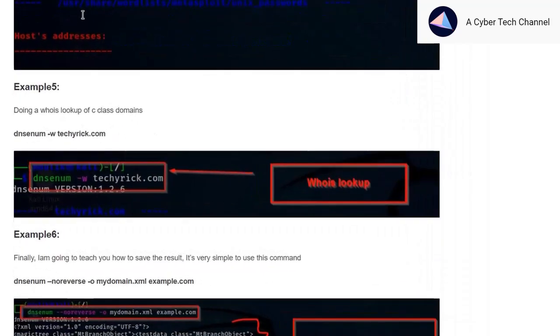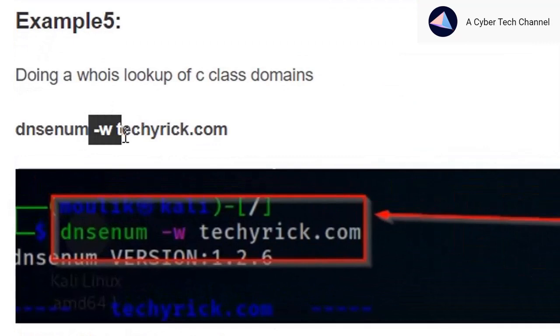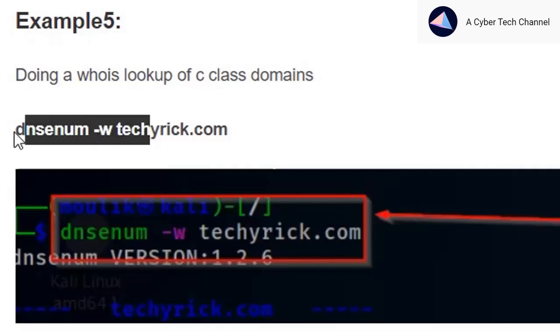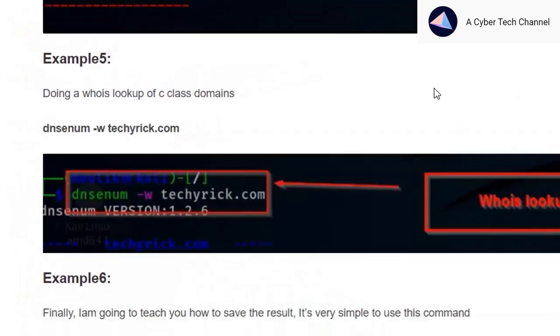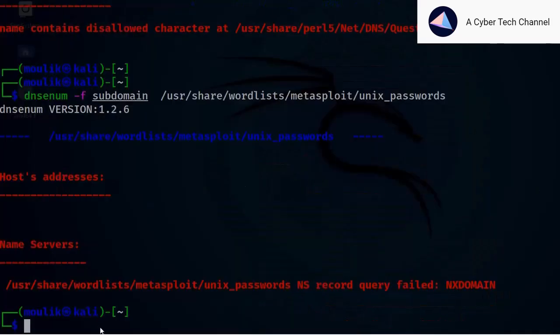And we are also doing a Whois lookup. For Whois lookup, I have already made a video on a tool called Dmitry. Dmitry is the best tool to gather Whois lookup information, so do go and check the video in the playlist. For Whois lookup, Dmitry is the best. Anyway, we will do it: dnsenum -w, and the target here will be kali.org.